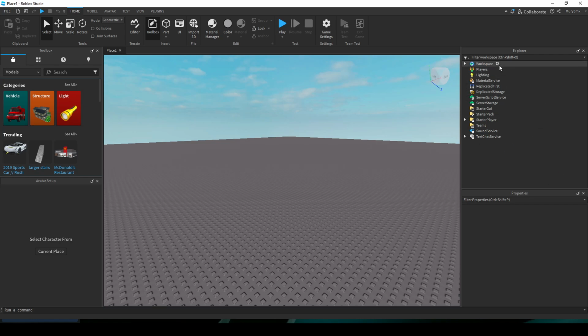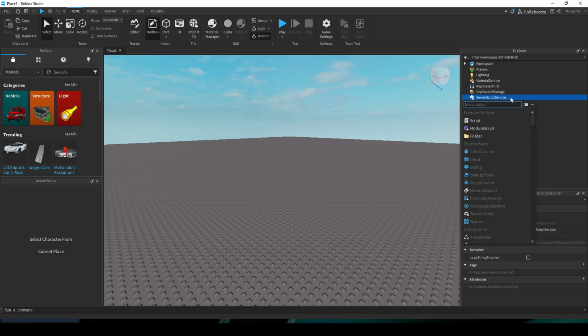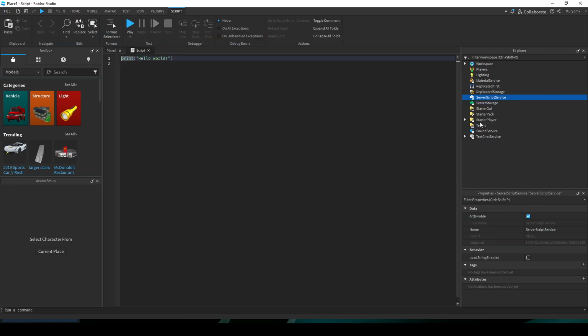Okay, and you're supposed to have an Explorer tab. Once you have the Explorer tab open, you're going to navigate down all the way until Server Script Service, and you're going to click on this little plus icon. You're going to click on it, and then you're going to click on Script.